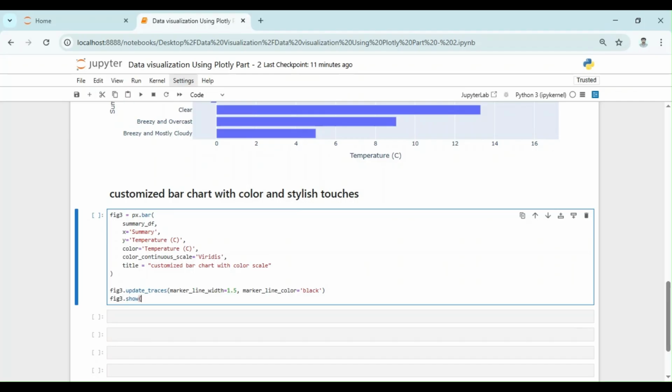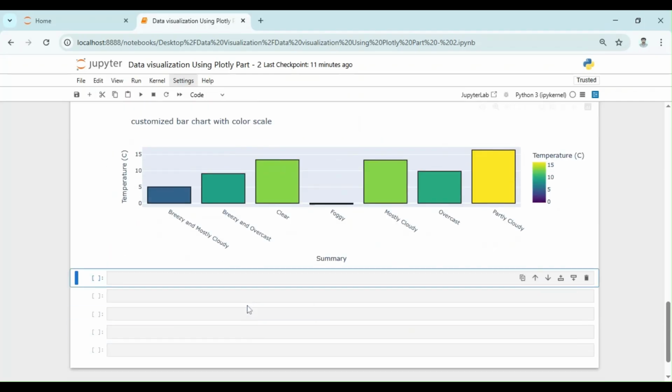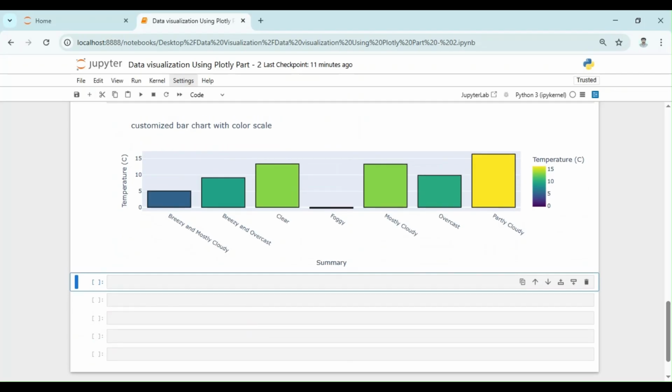All these enhancements together result in a much more expressive and professional-looking bar chart that communicates both categorical and numerical differences at a glance. Now let's run this code. You can see the bars are now colored based on temperature, and each bar has a defined border. This gives us a more polished and engaging look to our chart.